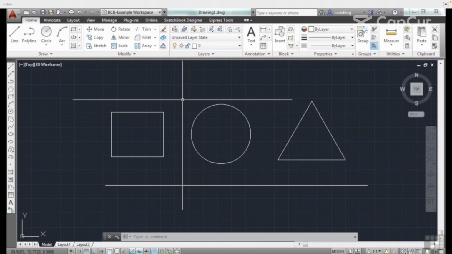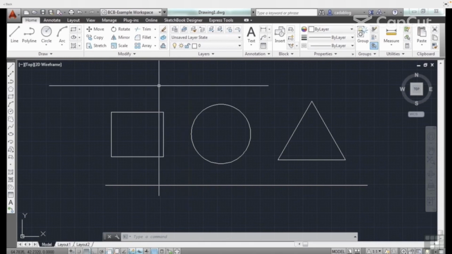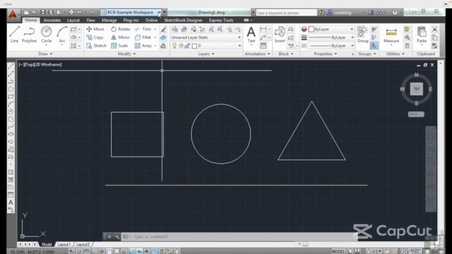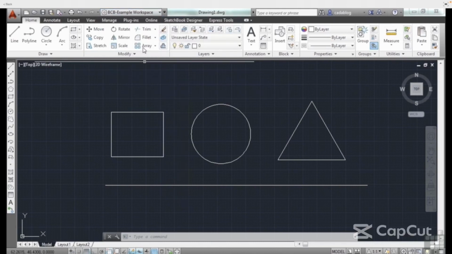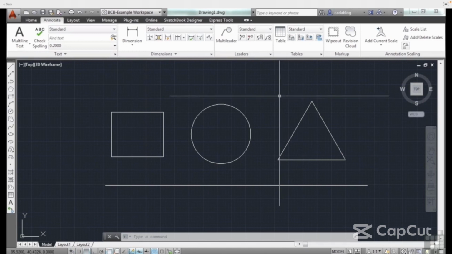So maybe you want to just have a ribbon that has nothing to do with anything except for dimensioning your detail work. You can do that. You can set up a workspace for that. You can call it dimensioning workspace, etc. So you make that change, boom, you have the tools that you want, similar to maybe something on the annotate tab, and you can work the way you want with the tools that you need.